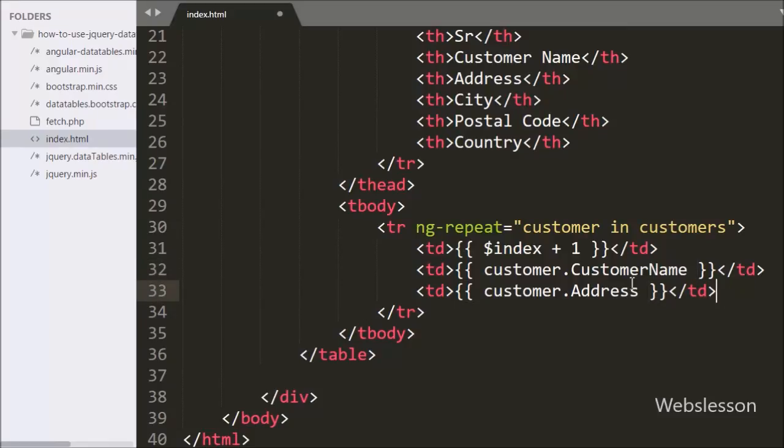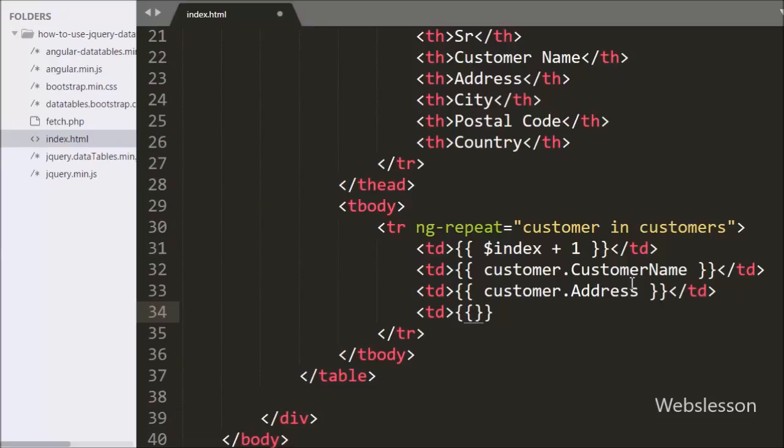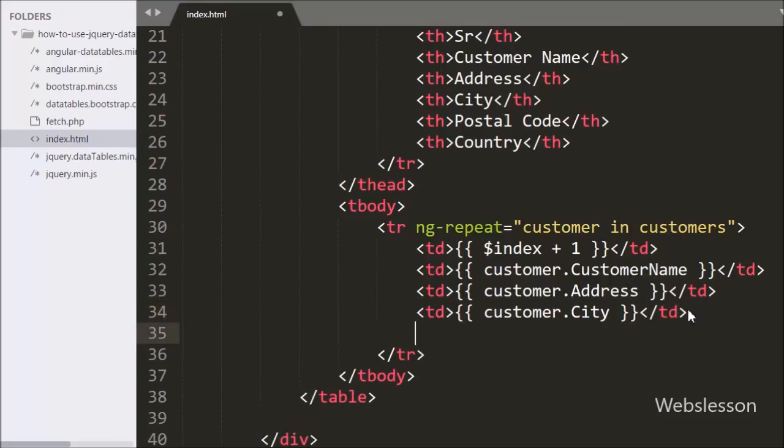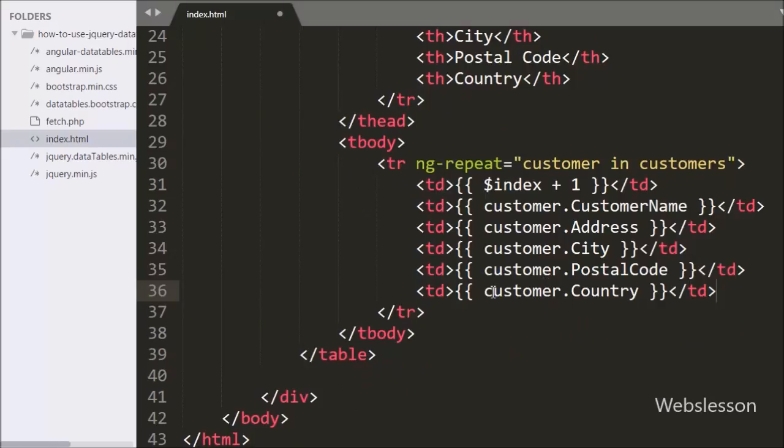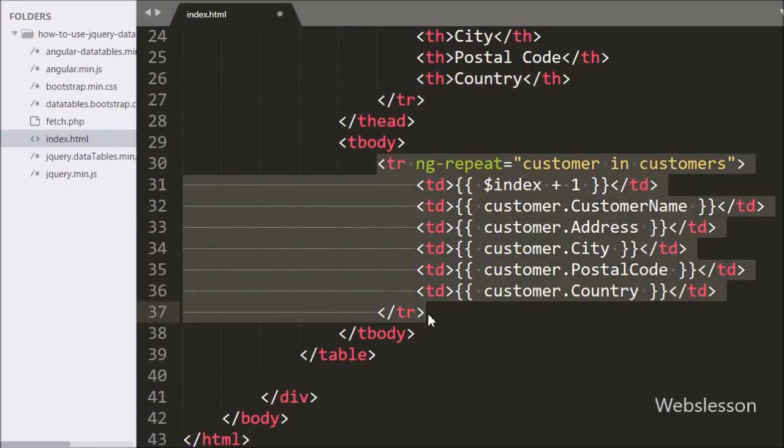To display the city table column data, in the fourth table data tag we write customer.city table column name. In the fifth table data tag we want to display the postal code table column data, so here we write customer.postal_code table column name. In the last table data tag we want to display the country table column data, so here we write customer.country table column name, so on every interval this code will fetch data from the $scope customers variable.